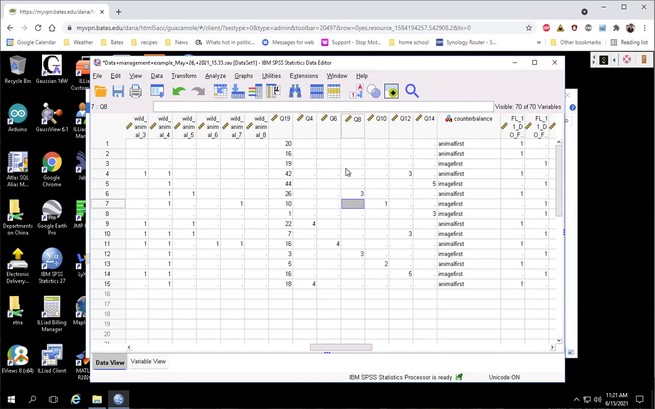Median split is a way to take a continuous variable. We have Q19 here in our example. And what we want to do is use this as an independent variable. So we want to break this up into two distinct categories.